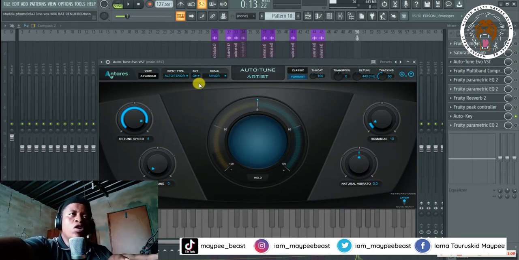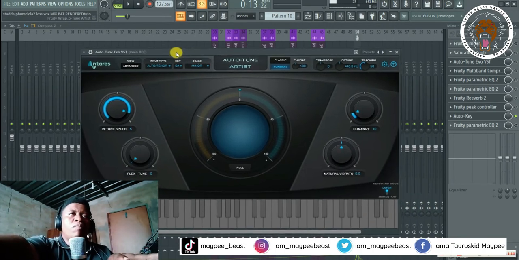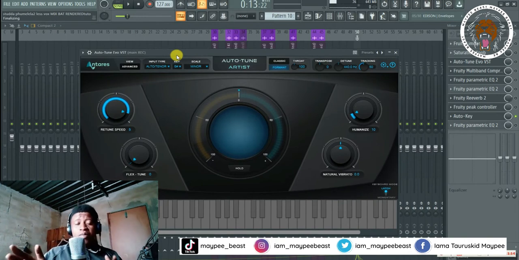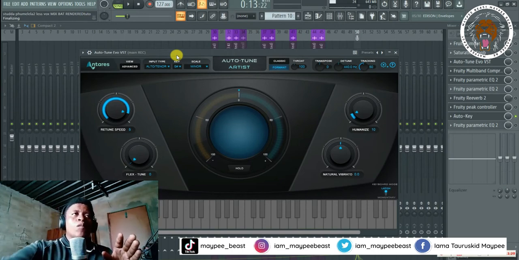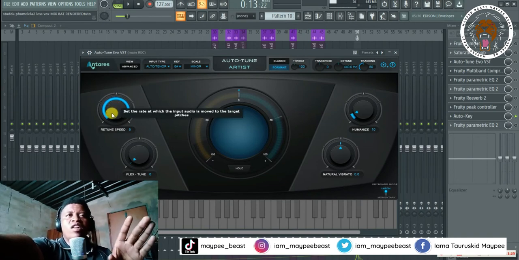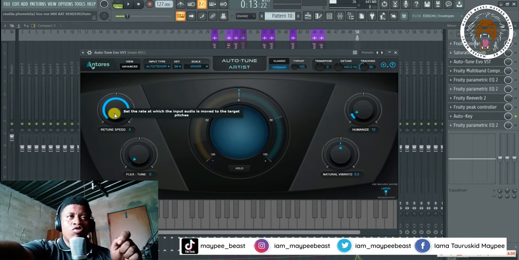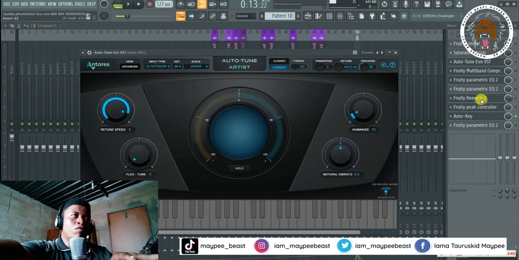So now let me explain to you what these parameters mean, right? You have your retune speed, right? Retune speed basically controls how fast your Autotune hits, right? The smaller the retune speed number, the more audible the Autotune is going to be, right? I'm going to make an example for you. Let me turn on the Autotune.